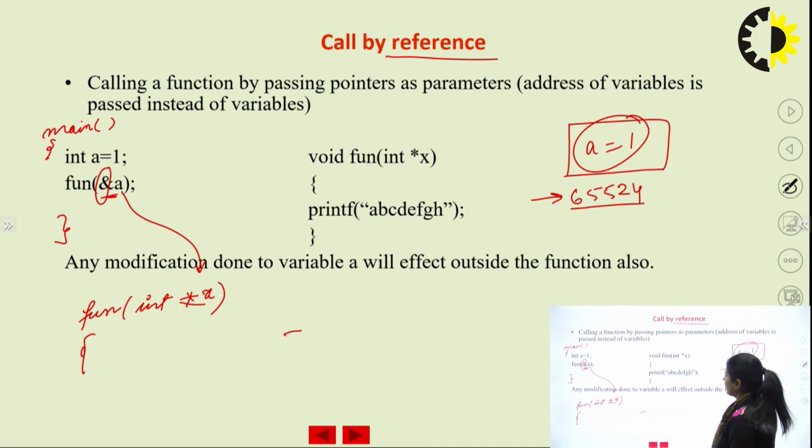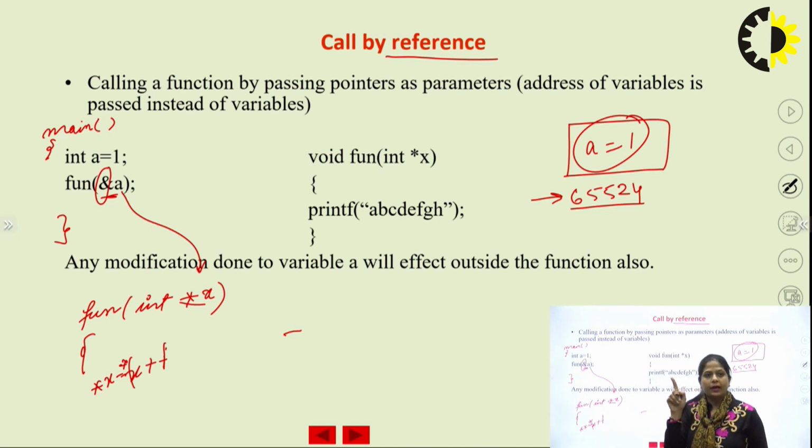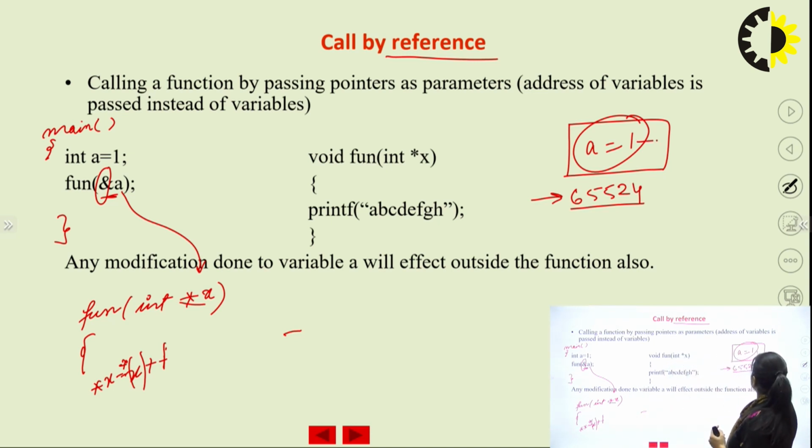So, if I write x plus plus, if I do any kind of changes, x plus 1, then the value at x is 1 plus 1, right. So whatever changes you now do will create an impact over here only.